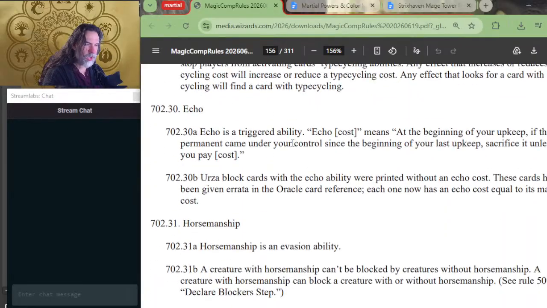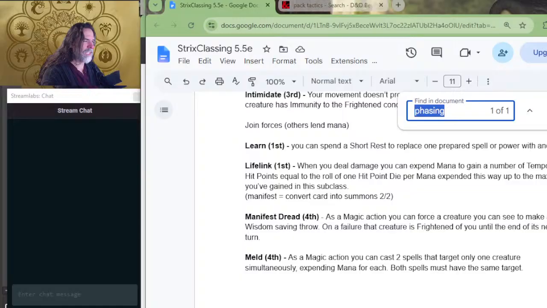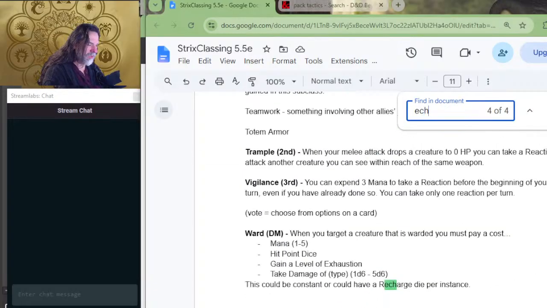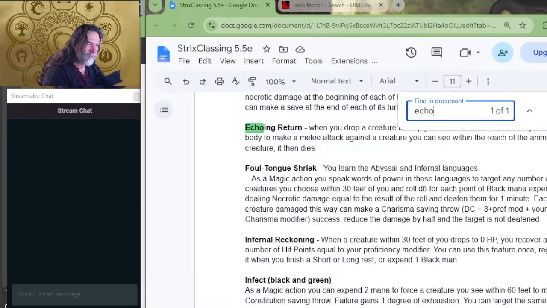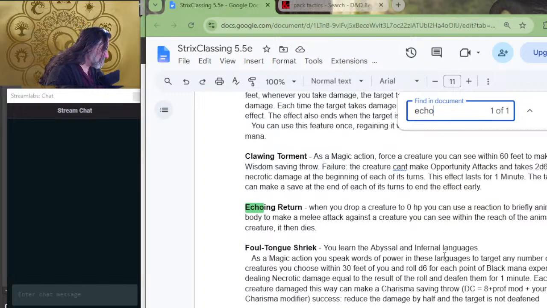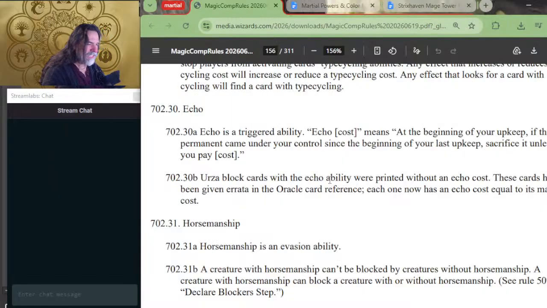Doesn't matter. Echo. I think actually Echo exists already. Echo. When you drop a creature to 0 hit points, you can use a reaction to briefly animate its body to make a melee attack against a creature you can see within the reach of the animated creature. It then dies. Nope, that's not it. Echo is a triggered ability. At the beginning of your upkeep, if this permanent came under your control since the beginning of your last upkeep, sacrifice it unless you pay.